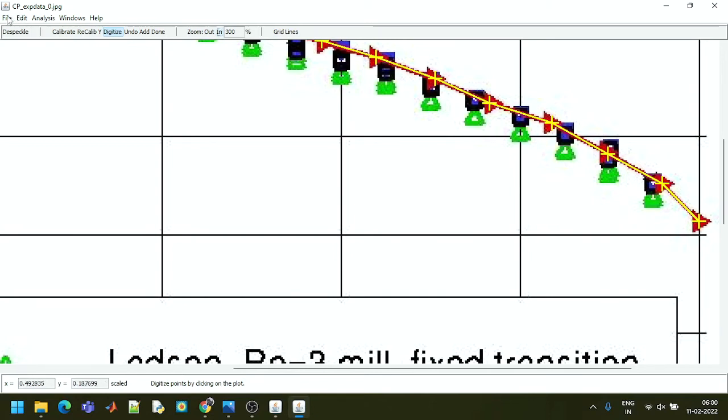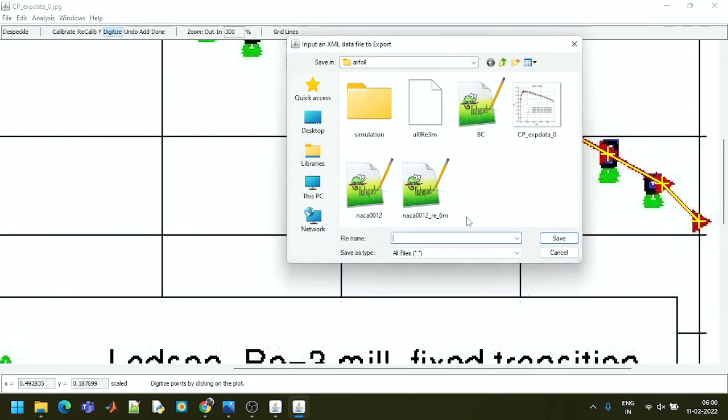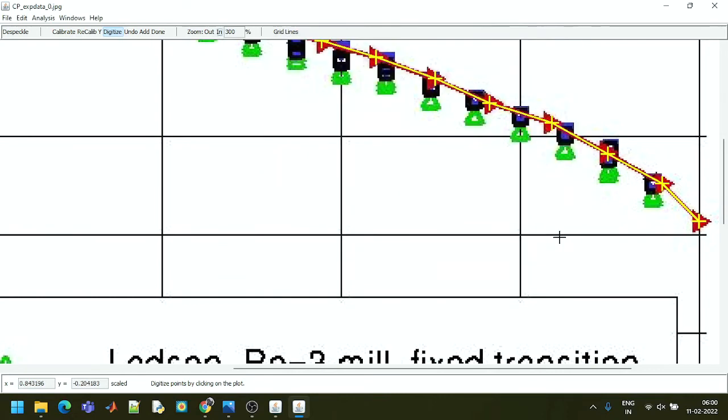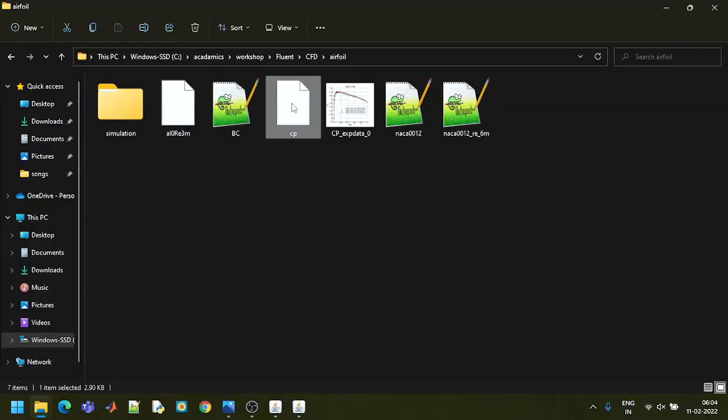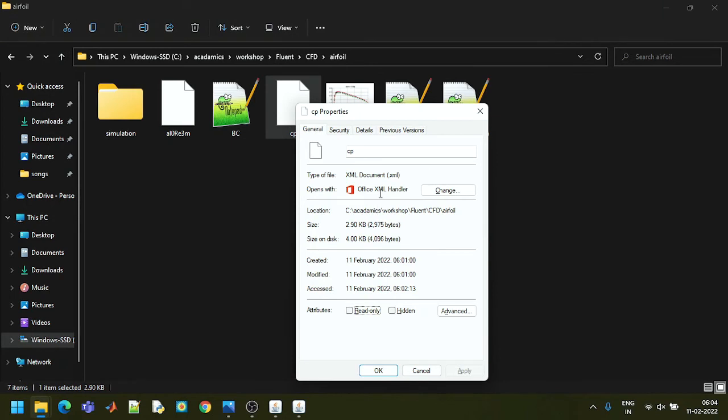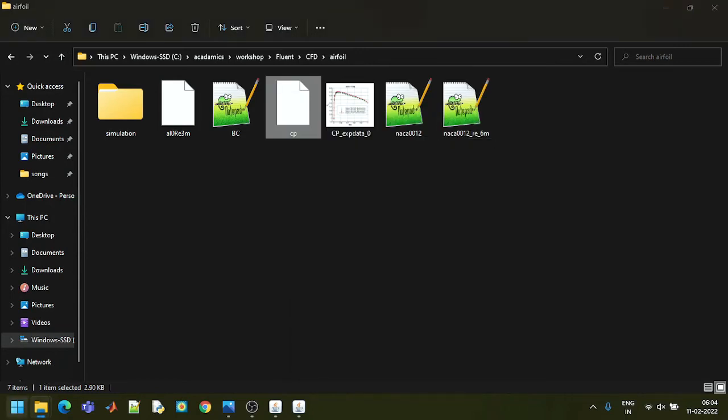Once you complete it, you can go to File, Export, Calibrated Data. It will write everything in one data format, in one file. We shall give the file name CP, and you can save it. So this is the file it has created. The format of the file is XML. Now we will open this file in Excel.